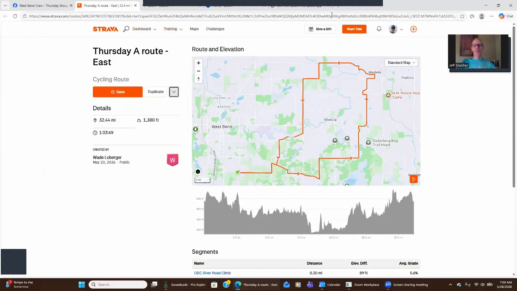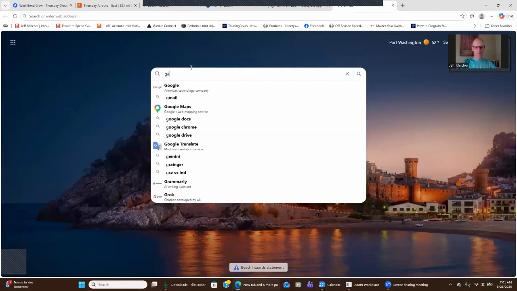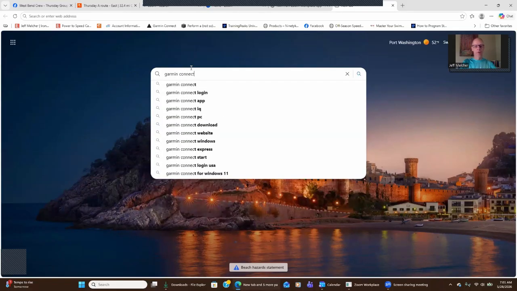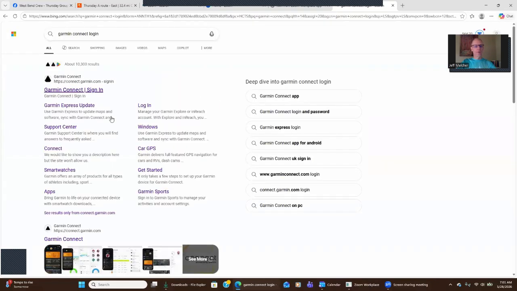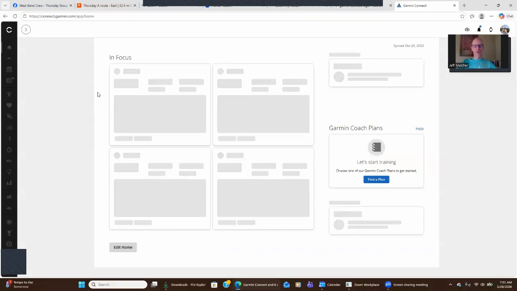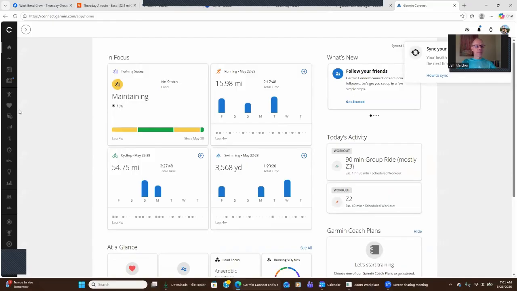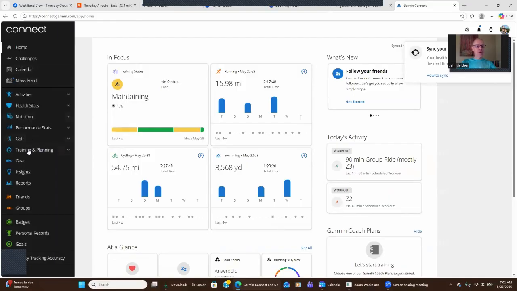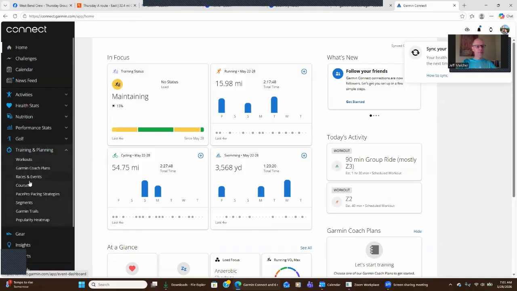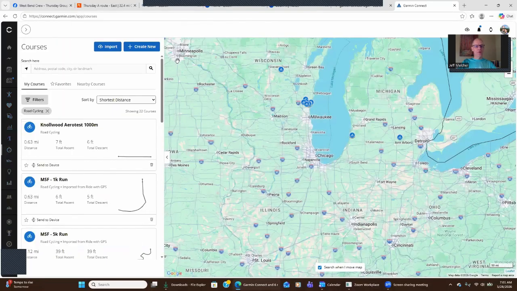go and log into Garmin Connect. So let's just do that, Garmin Connect. And we'll log in. I think the majority of triathletes have Garmin Connect, so this should be something that you have already. Again, if not, you're kind of on your own because this is what I use all the time. All right, so then we'll go into training and planning over on this left menu. We'll go to courses.